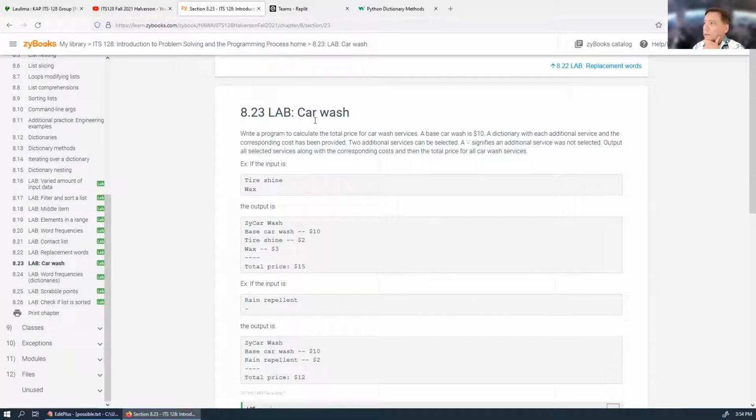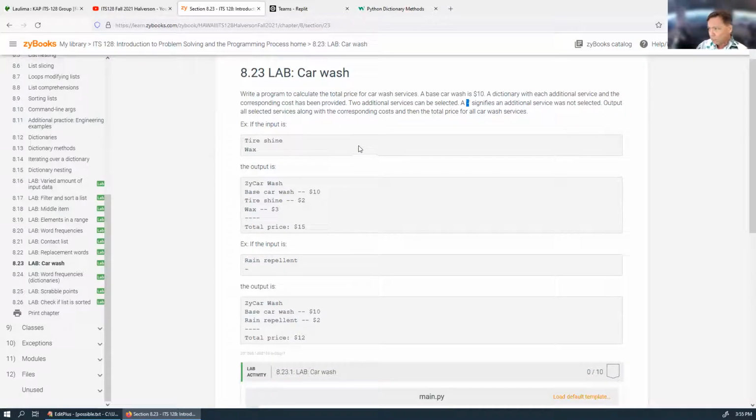So the first one here is car wash, where we're going to write a program to calculate the total price for a car wash. Okay, and the base price is $10, and then you're going to ask the user for up to 2 additional services, 0, 1 or 2, I guess, because you can put a dash, and that would be no. You're not selecting anything. I guess you just want the base car wash. And then it outputs the services you chose and the cost.